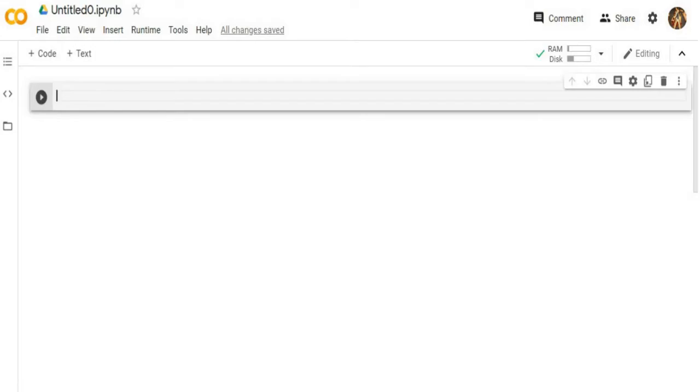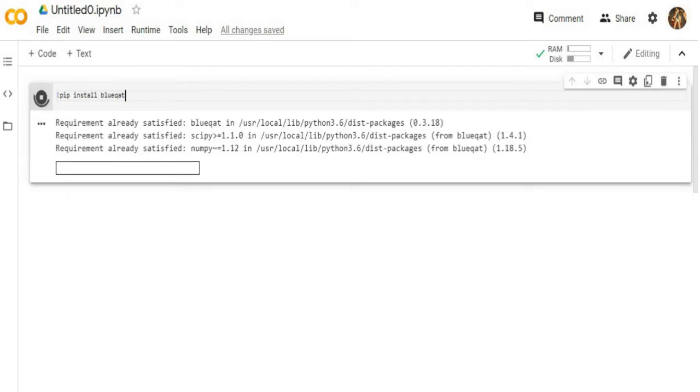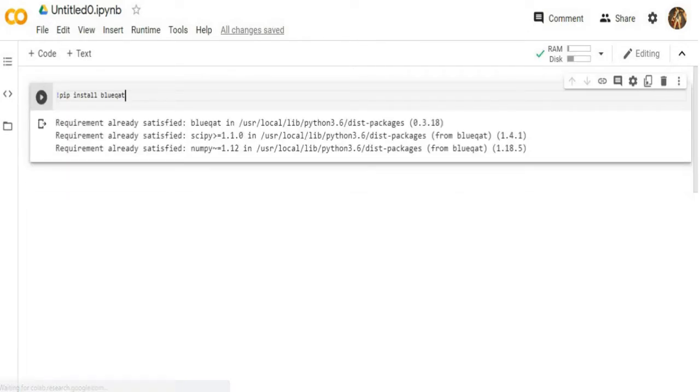Let us do it in Google Colab. Type the code that was shown earlier. And click on the play button to run the code. Blueqat will be installed after a while.